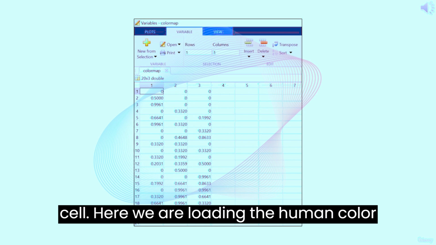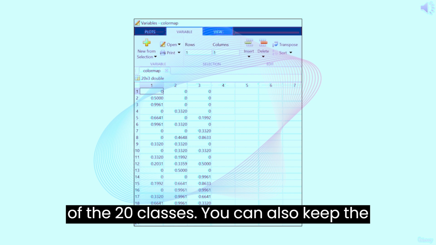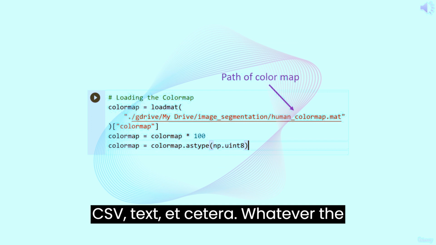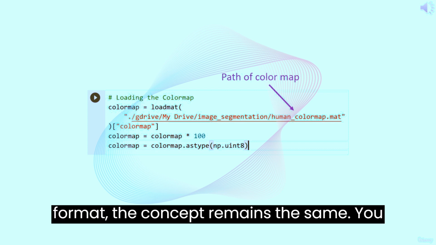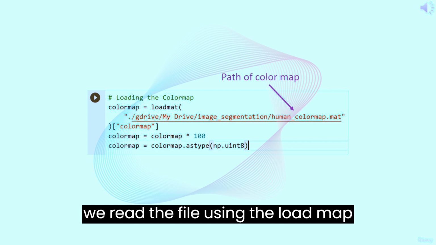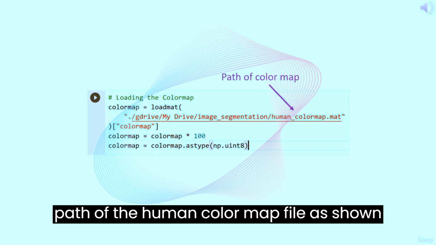Here we are loading the human color map file, which contains the color details of the 20 classes. You can also keep the color codes in other file formats like CSV, TXT, etc. Whatever the format, the concept remains the same. You have to read the file appropriately. Here we read the file using the loadmap function. You must correctly provide the path of the human color map file as shown here.